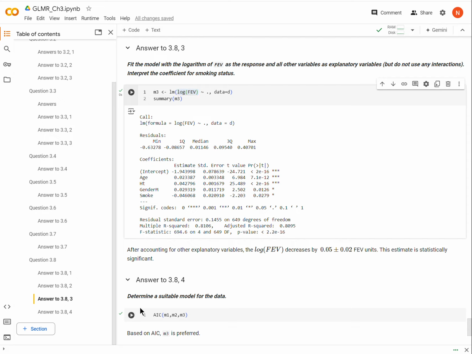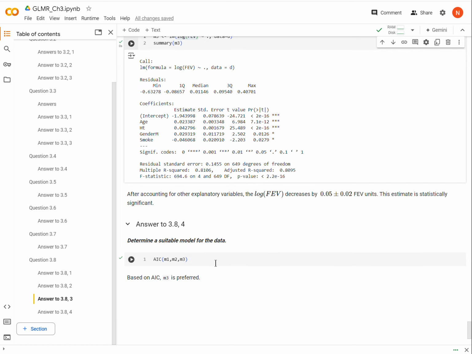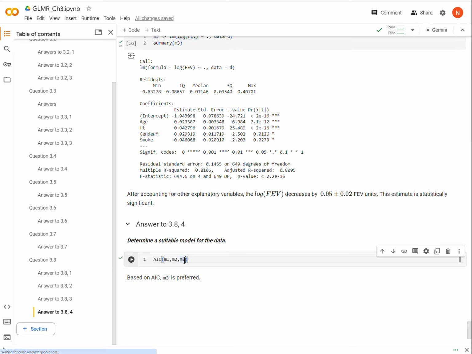Now we're meant to determine a suitable model for the data. This is a very open-ended question. A suitable model really depends on your intention for the analysis and how you think the variables interrelate and so forth. It also seems to suggest that we should try to find a different model other than the ones we've used. But when I looked in the back of the book, this is one of the few questions that has an answer, and it just picked one of the models.